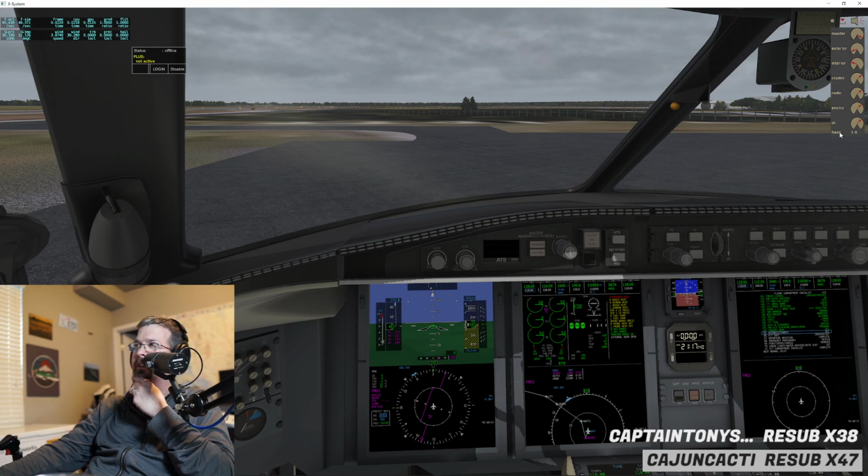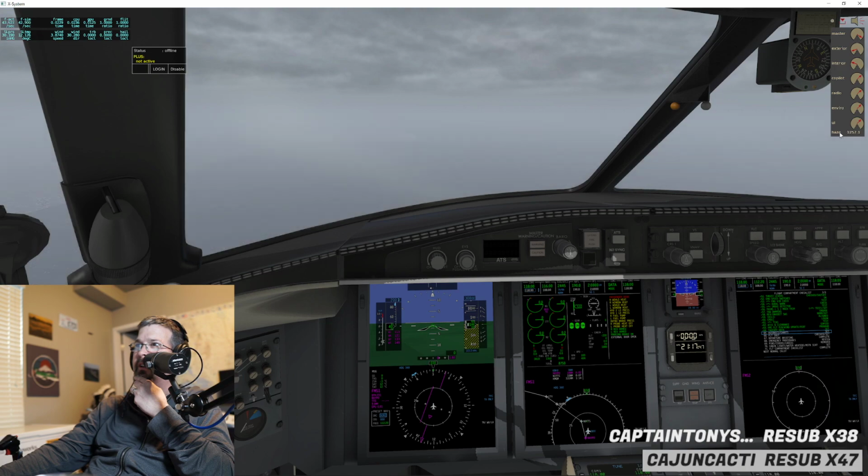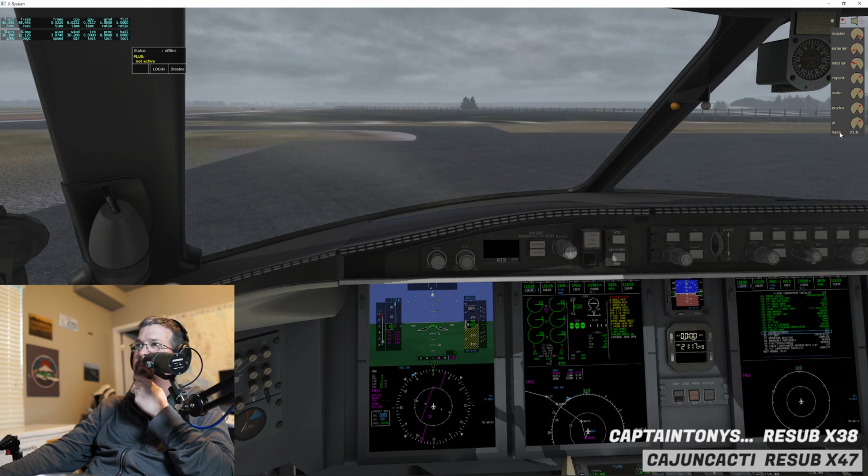I don't know if you've seen this or not, but he did incorporate haze control, so I can change the fog level via that UI now. Because to me, X-Plane always has had too much fog, so I can determine the level of haze, which is kind of nice.